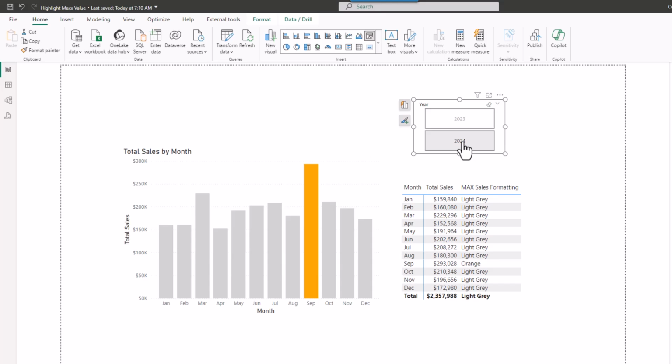It only requires one measure, and this measure is really answering two questions. One, what is the max value? And two, what month is it located in that matrix? Or if we didn't have the matrix, we would be able to see the month is September. So we're going to build this step by step. We're going to build the initial measure. Then we're going to add on.